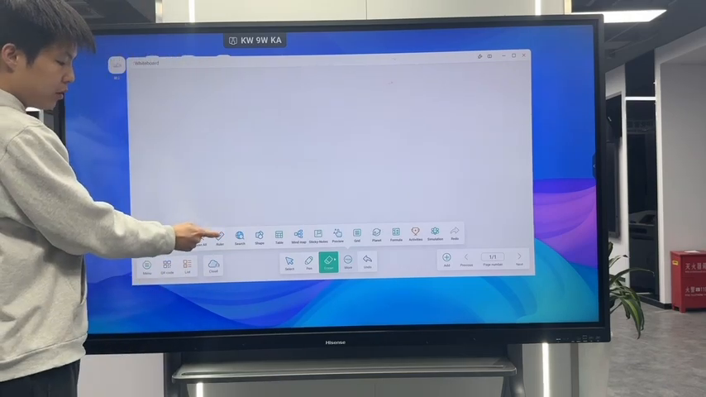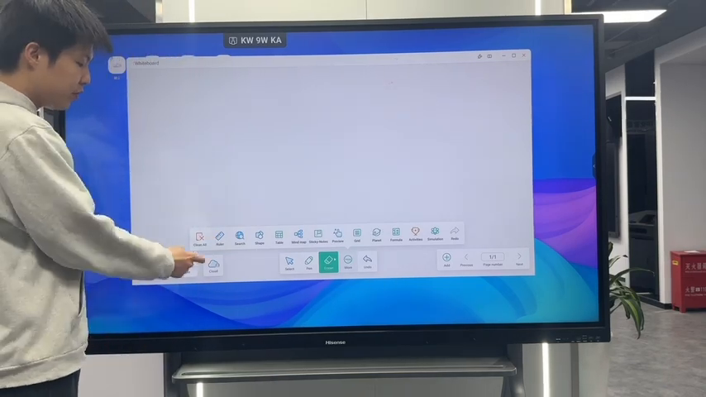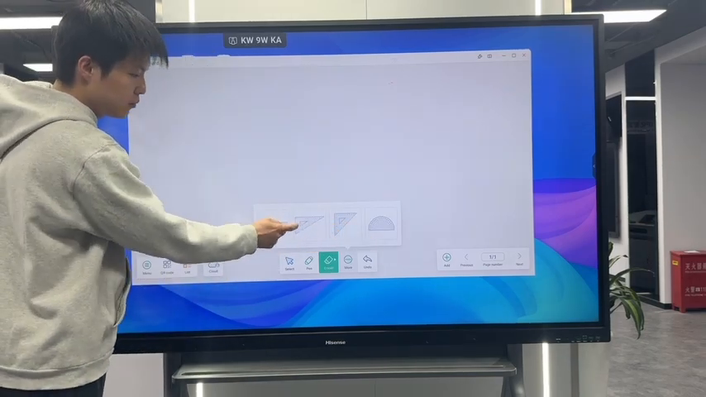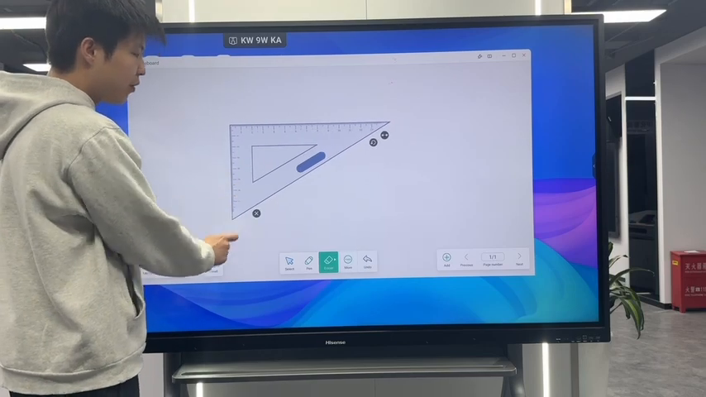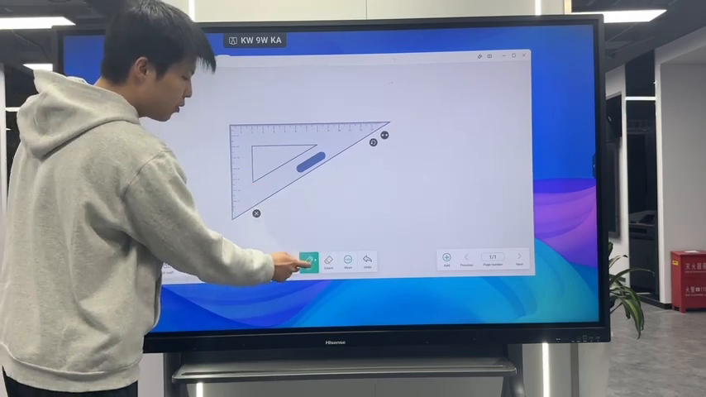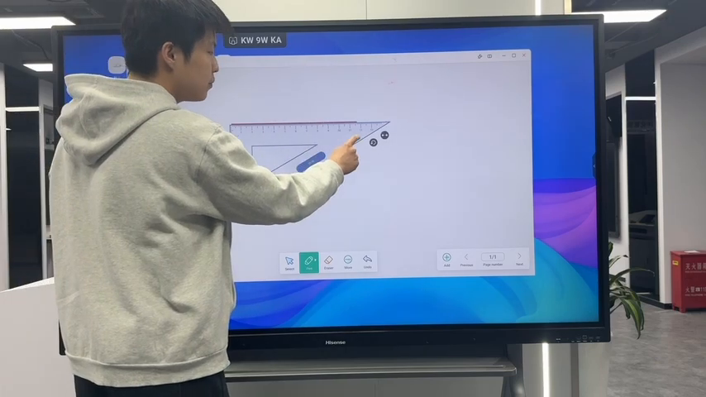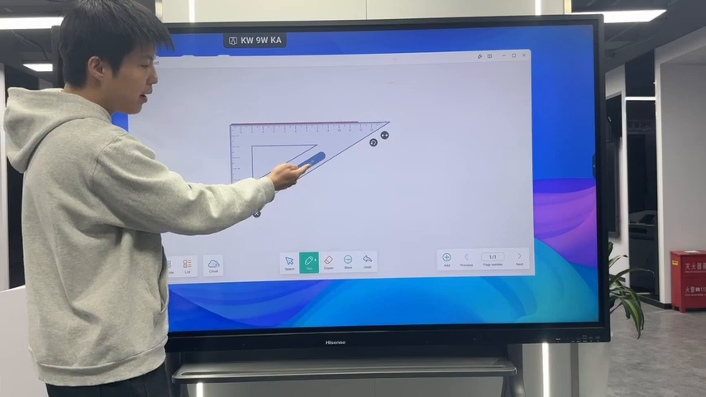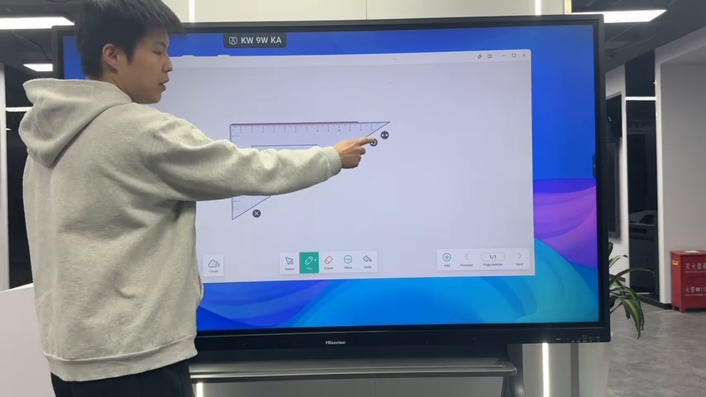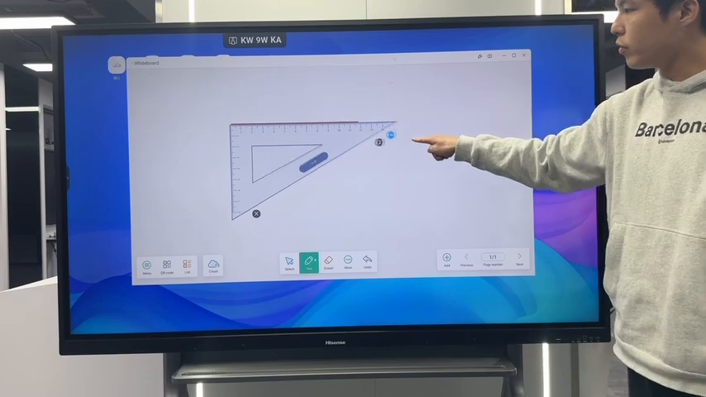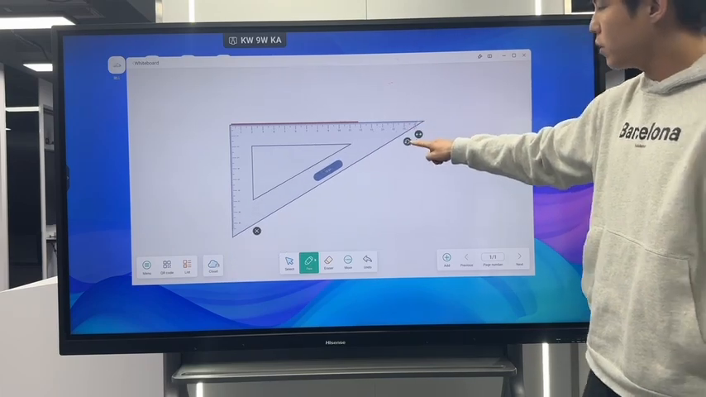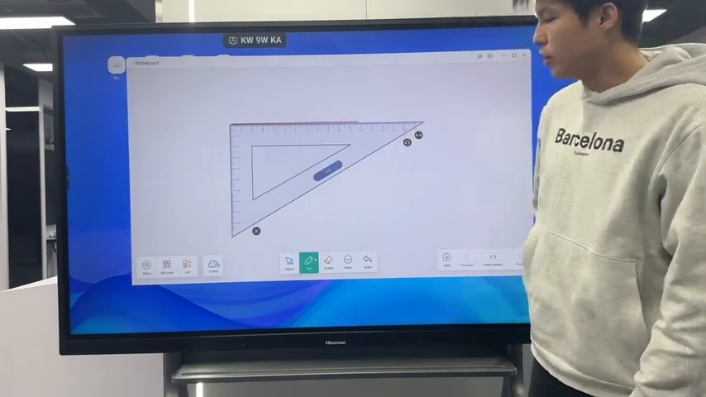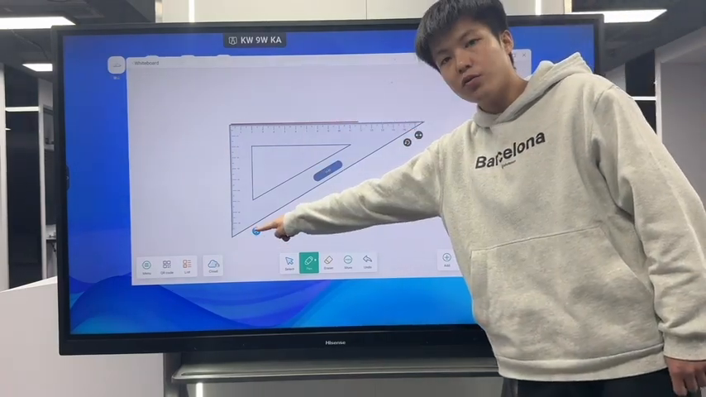Next, we have many useful teaching tools such as rulers. We have these kinds of rulers. For example, by using this one, you can draw a straight line and you can see the length of it. It's around 11 centimeters. And you can adjust the size of the ruler. You can rotate it. But you cannot erase the ruler. You have to click on here to cancel it.